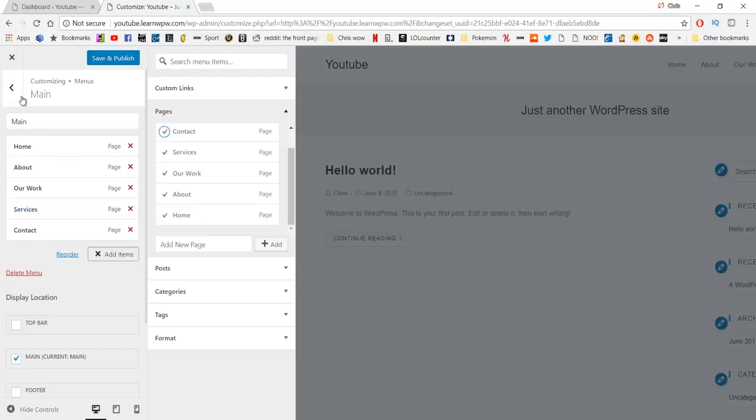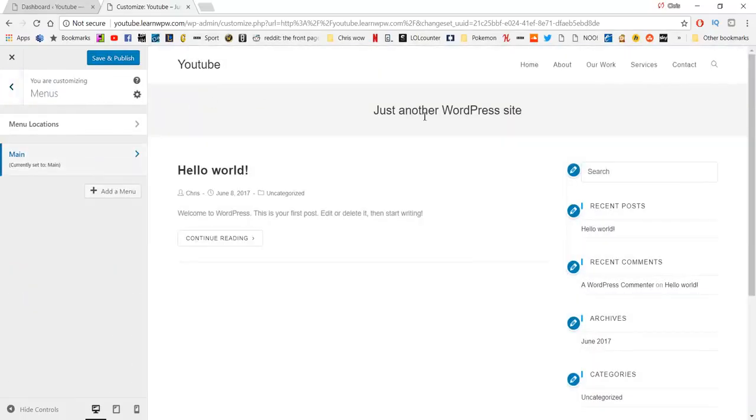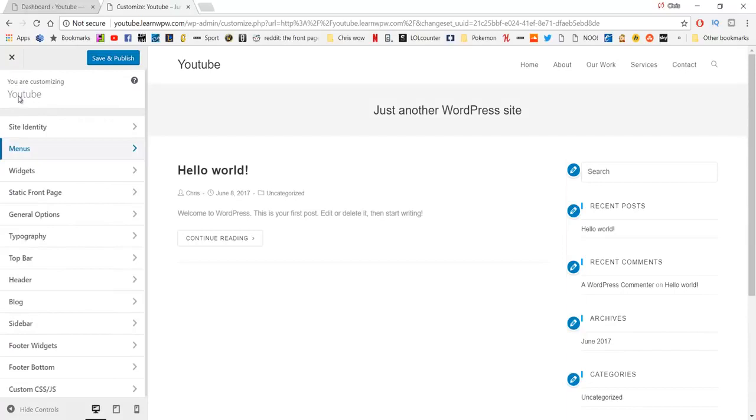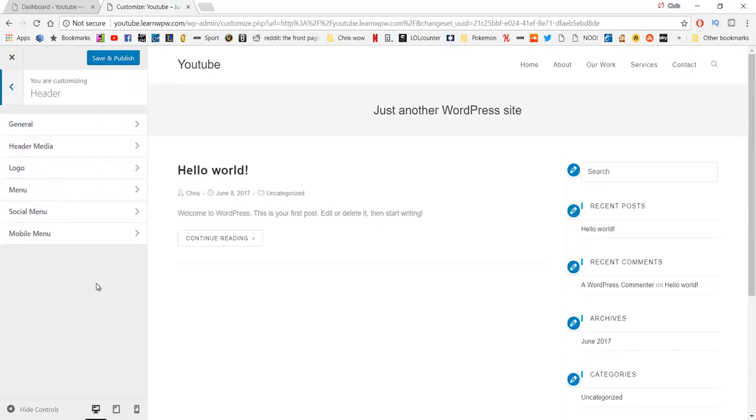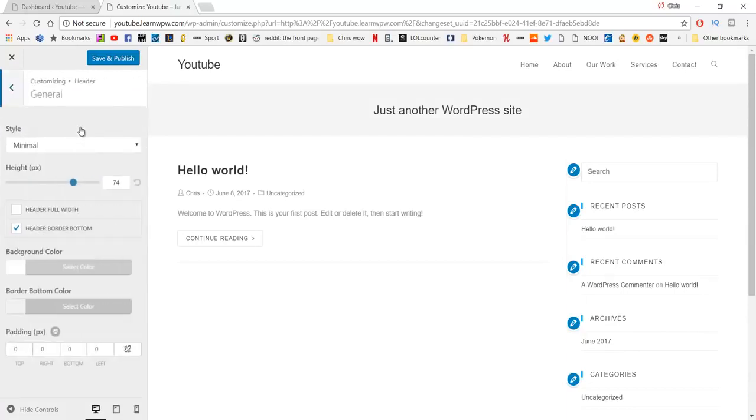If we just go back, you can see here it says home, about, our work, services, and contact. And it's looking lovely already. You can see the website already structuring itself. So once you've done that, we're just going to go back and we're going to go down to header and then general. And we're given a few options here.